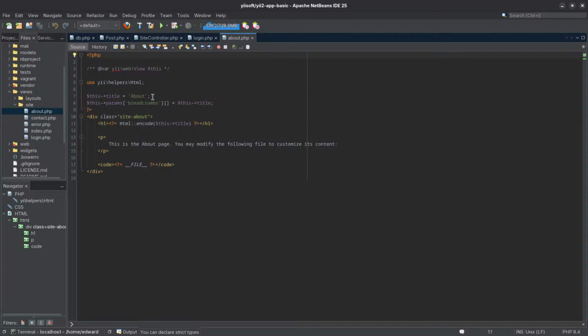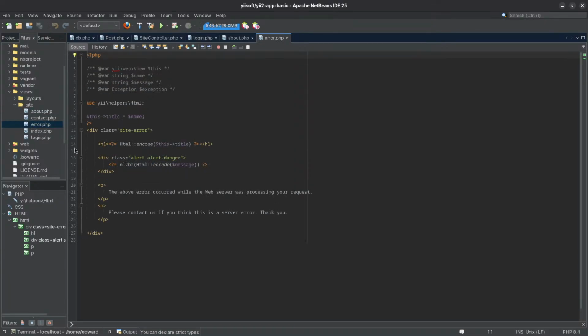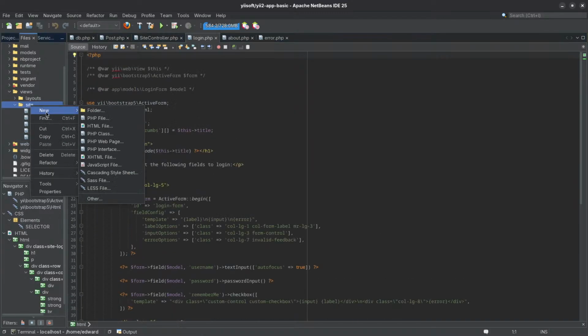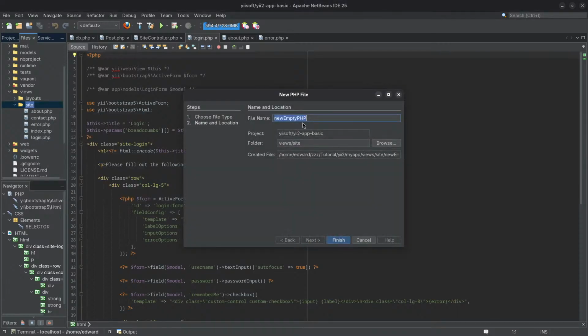I'm not going to use any helpers. If you want, you can. There's really no need to. So let me see if there's a simple one. What's the error one? This is an error one. It's a login one. So you can see all of them here. So what I'm going to do is, as I said before, I'm going to make a very simple view. So it's going to be a PHP file. I'm going to call it posts.